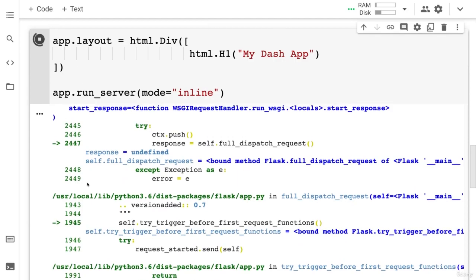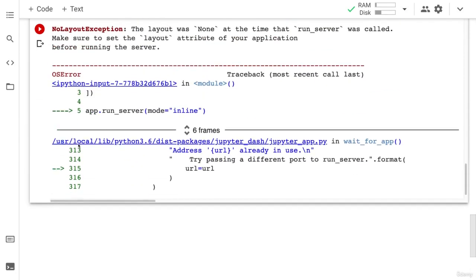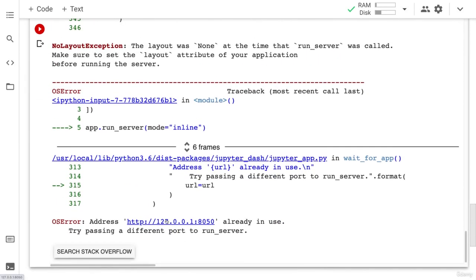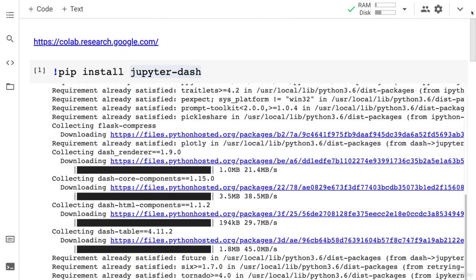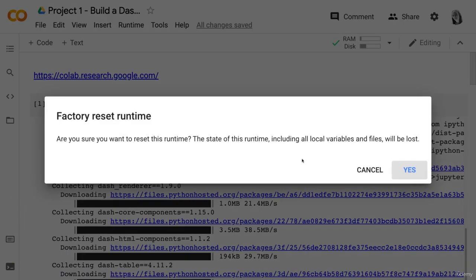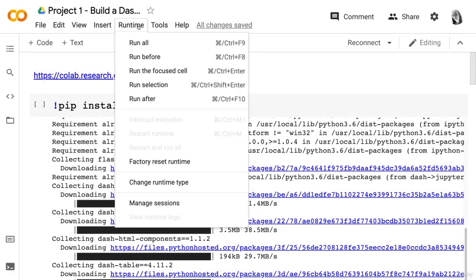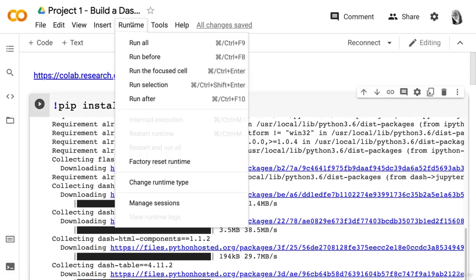Great, then we have set app.layout, and we've set it to equal html.Div. We'll also get this message that our address was already in use. So because I already launched my server once and I got the error, I'm going to go to Runtime and choose Factory reset runtime. Basically, factory reset runtime clears your whole code, so you'll have to run everything again. And we do that in order to clear that server.